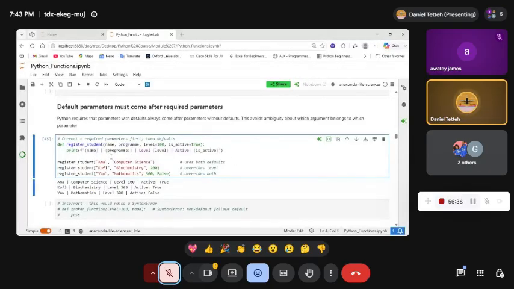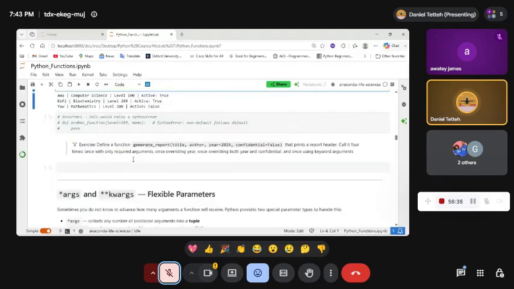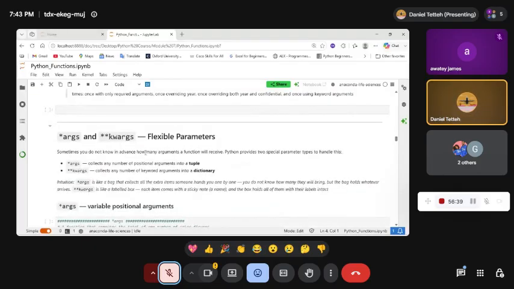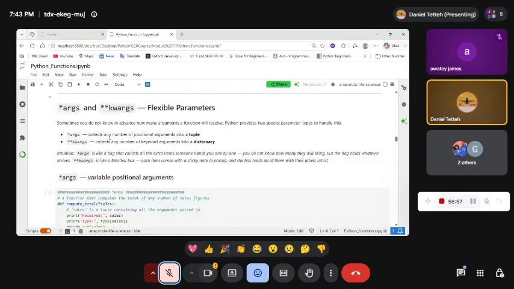So when we are done, we come to the *args and then **kwargs. Okay, all right. So *args collects any number of positional arguments into a tuple, and **kwargs, that's the technical name, collects any number of keyword arguments into a dictionary. Now let's see them in action.